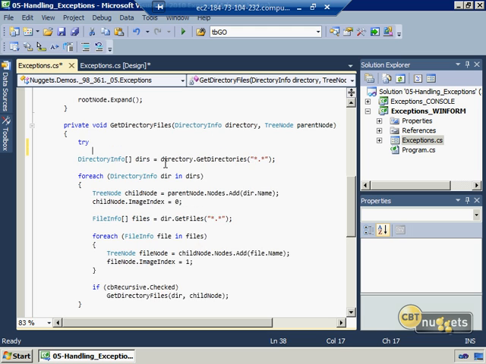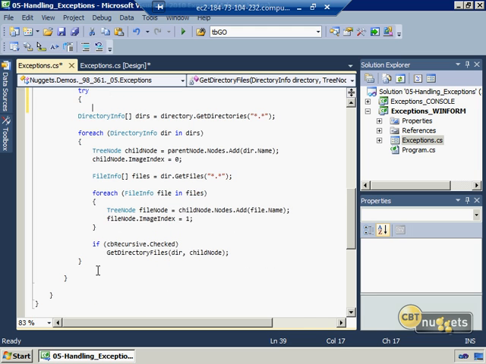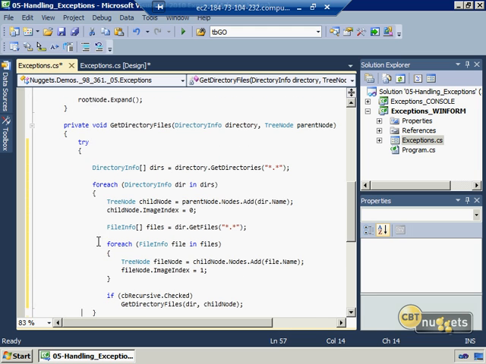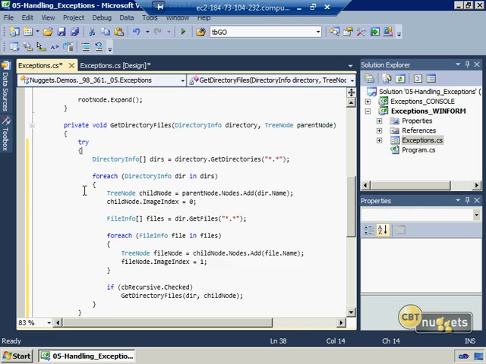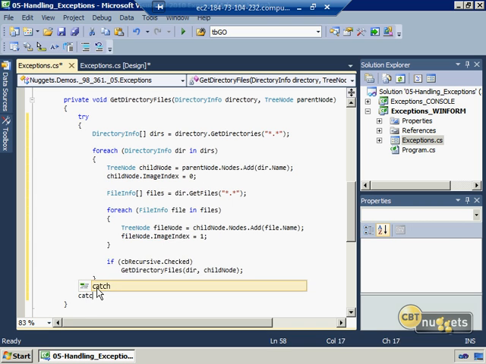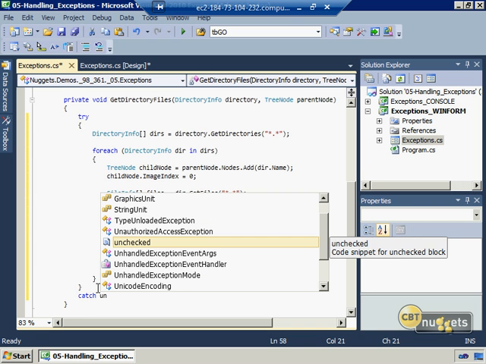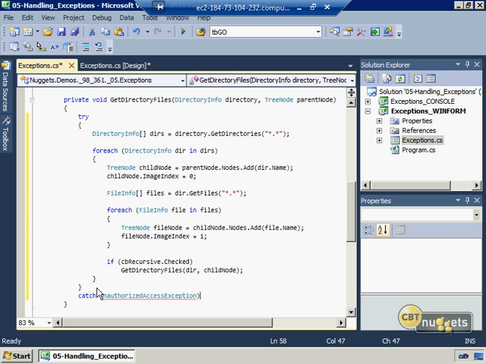We're going to put a try up here, one squiggly bracket up top, one down at bottom. There we go. It'll auto format it for us. And now what we need to do is put some catches in here. The first one we're going to catch is, how about an unauthorized access exception? So this is if the user does not have access to this directory.